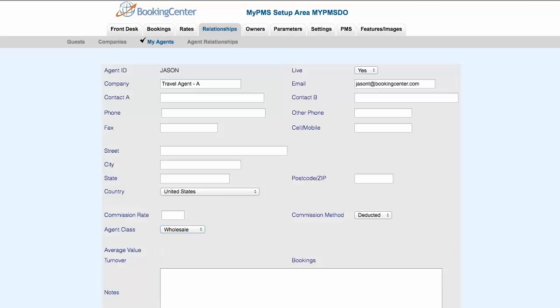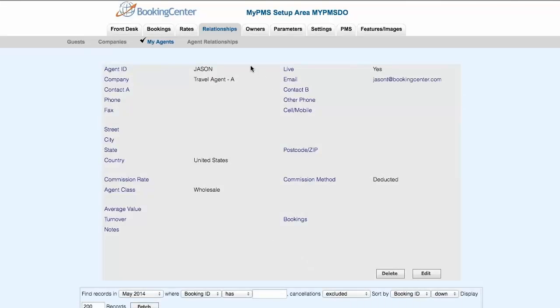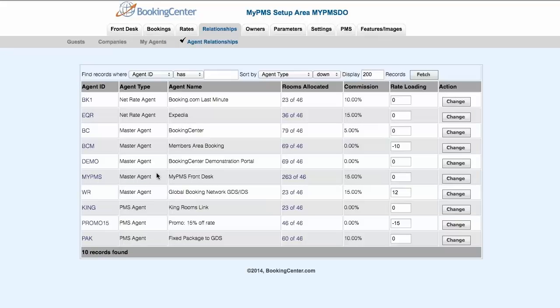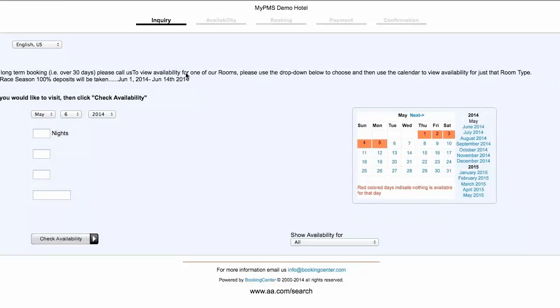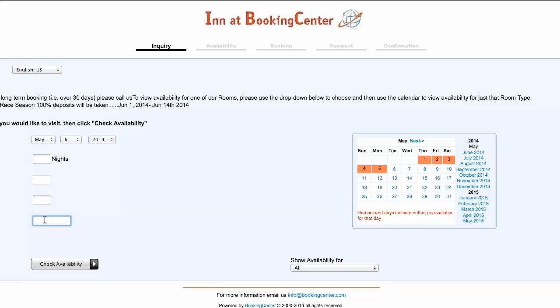I'm going to leave this one where it was. With a promo agent, let me just go back here into agent relationships. This one here is set as a promo 15. So if I go to the promo 15, I can type in the word promo 15. Essentially, the ID becomes the promo code. So let me show you what that looks like. I'm going to click on the bookings tab and make an online booking. So that just opens in a new window and we can see promo code is right there. And it was promo 15.